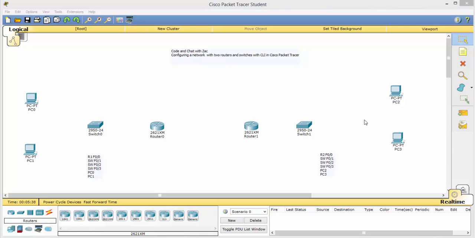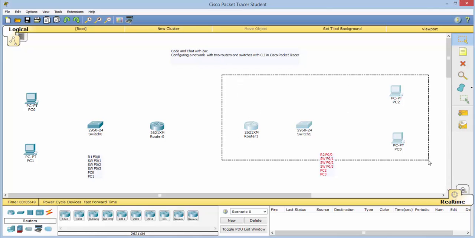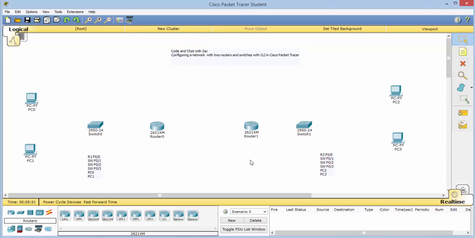Today we're going to be looking at configuring a network that includes two routers, a switch on each side, as you see here, and two devices. So we have quite a bit of work, so let's go ahead and get started. The first thing we need to do is set up our connections.